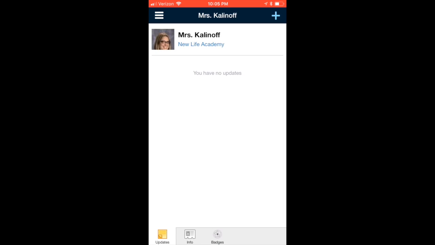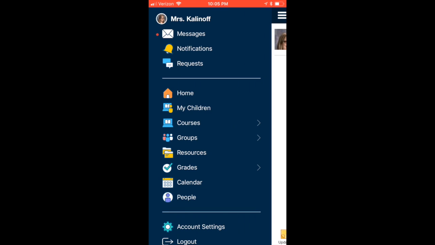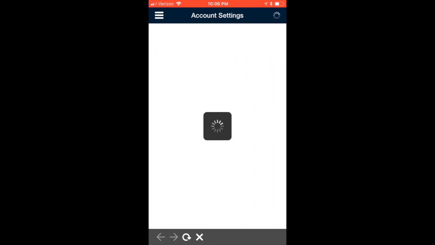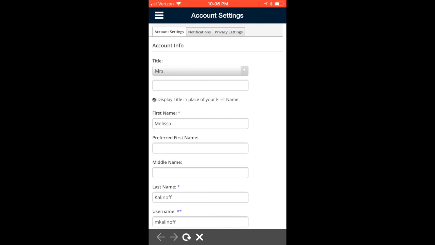So when you first load it, it probably comes to your screen or your account. If you touch the three lines in the top corner, you can see your options. To address your settings that would affect you, you can scroll down and find account settings towards the bottom. And in this area, you will see that there is a tab for notifications. So I'm going to touch notifications.